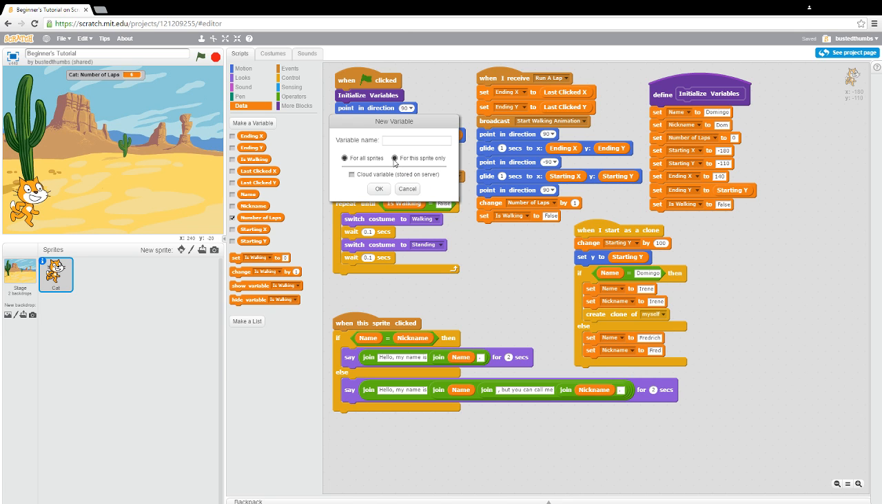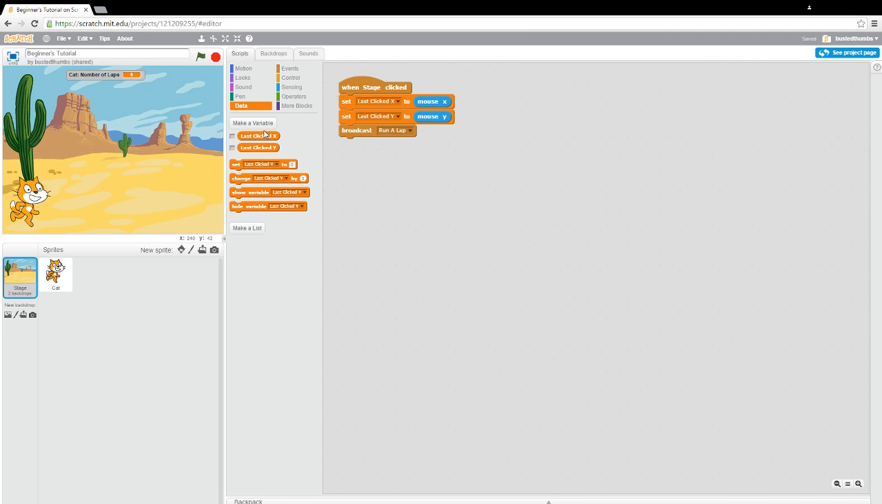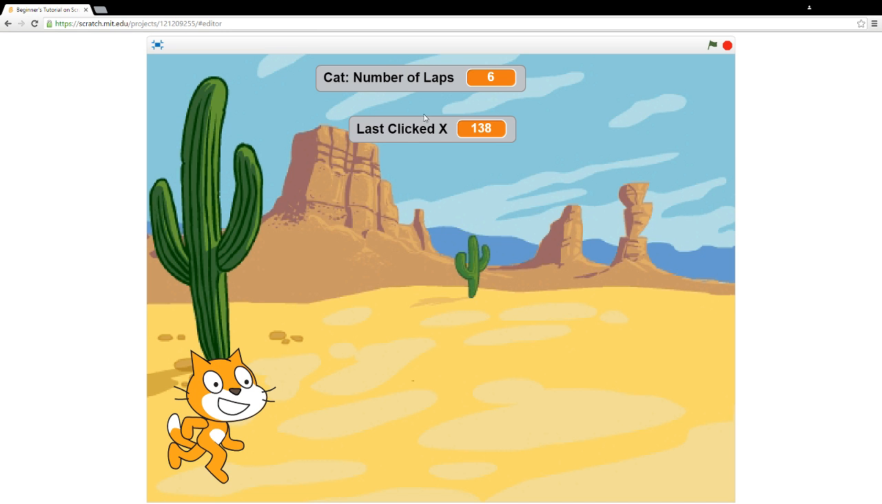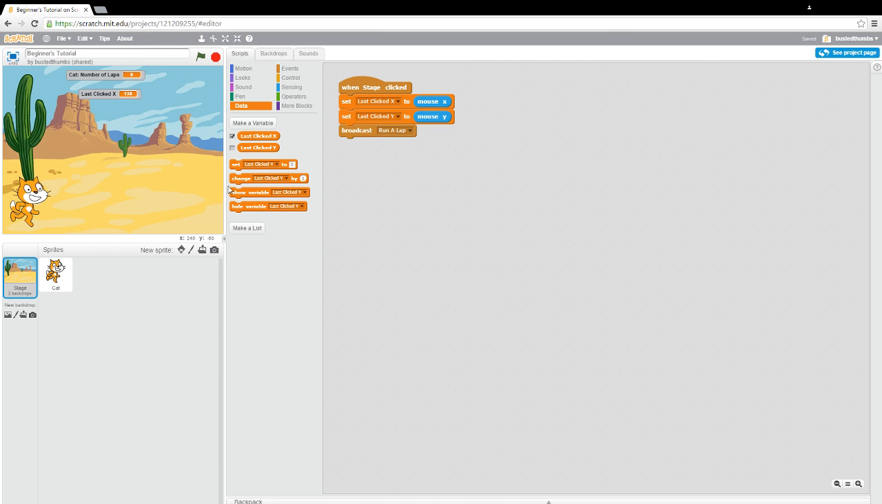If you instead make it for this sprite only, which is what most of these variables are, and the reason why that cat showed up there, then when you switch to stage, you'll see that those variables go away. Stage can't see it. Other sprites couldn't see it either. Unfortunately, they don't make any sort of color coding differentiation inside of Scratch. They're all just orange, so it's hard to tell which is which. But if you do make them visible, you'll see that here, last clicked X has no name of a sprite in front of it, and that's one way to indicate that it's a global variable. And I'll just make that one go away again.